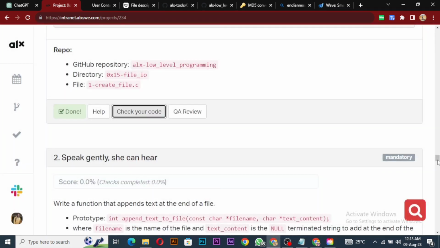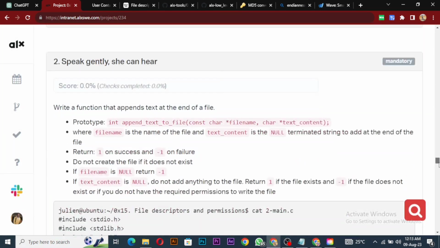Alright, so I'll see you in the next one, which is a function that appends text to the end of a file. So this time around, we're going to have a file, we're going to have the content we want to append, and then we'll read all these things and then append it. Right, so see you.